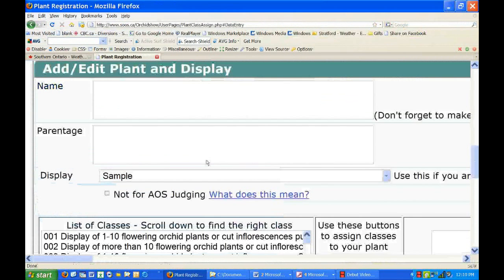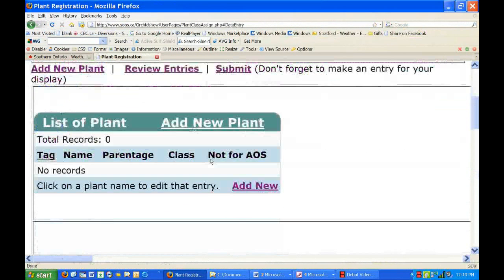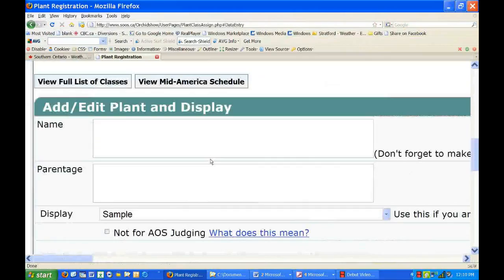That takes us to another window. Actually, this is just scrolled further down, but it's the same page, but it looks nicer if it's on a different page. Here we can once again view the list of classes and the Mid-America schedule if we need to, but I think we're kind of figuring out what's going on. Let's see what we can do. Let's enter something simple. Phalaenopsis amabilis. I've got a little plant of that, which I think is quite nice and deserves to be entered in the show. Now, as it's a species, we don't need to enter a parent for it.